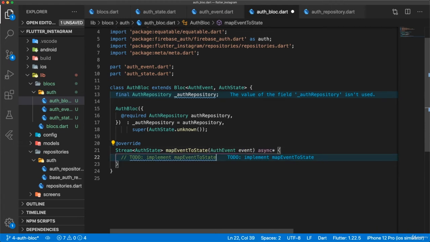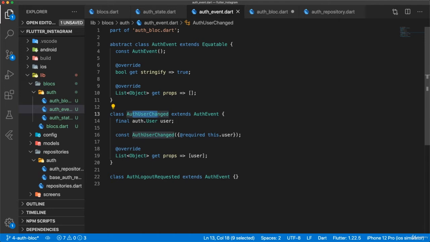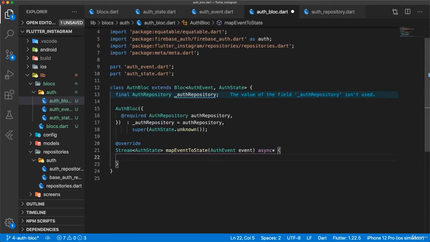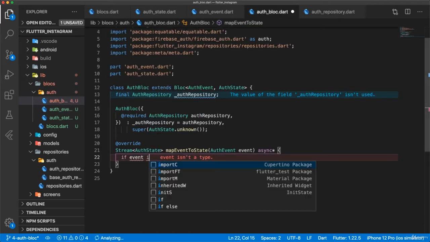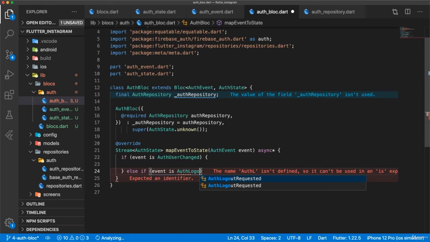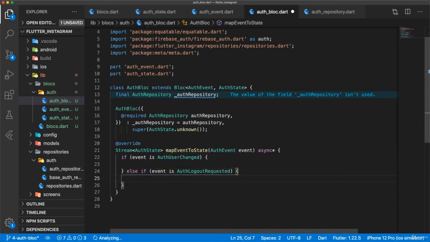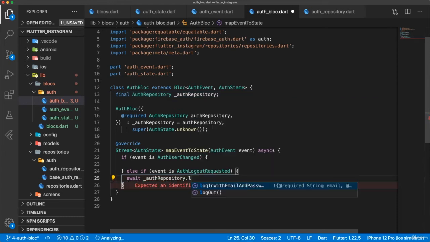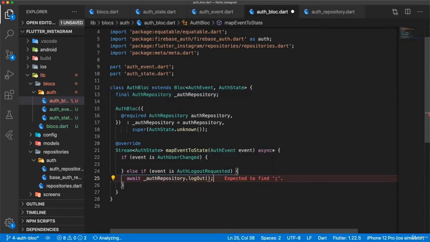Let's work on map event to state. We have two different events, auth user changed and auth logout requested. So here we can write: if event is auth user changed, then we'll take some action in here. Else if event is auth logout requested, then we want to await auth repository dot logout. And now we're all done with our logout logic.